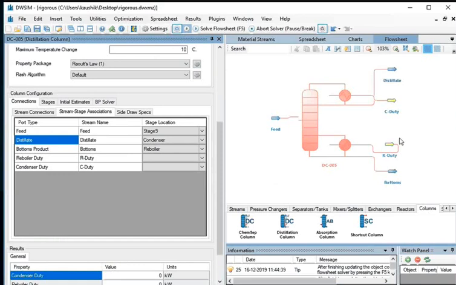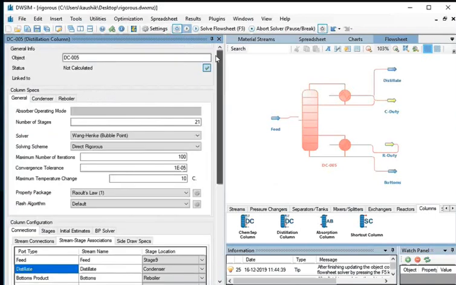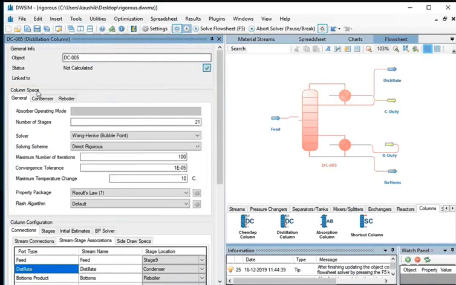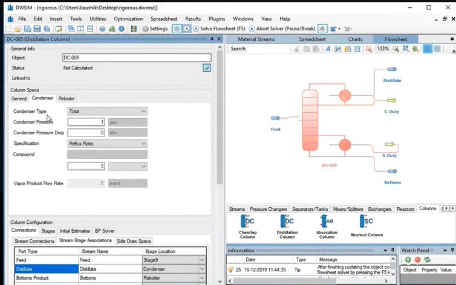Now, we have to provide the top and bottom specifications. Under Properties tab, locate the section Column Specs. Click on the Condenser tab. Select Condenser type as Total, if not already selected. By default, it is Total Condenser. We will leave it as it is.